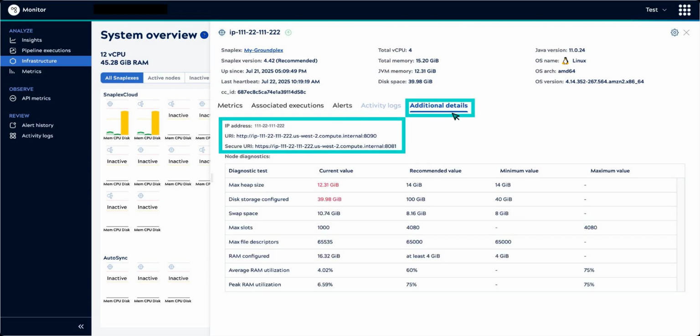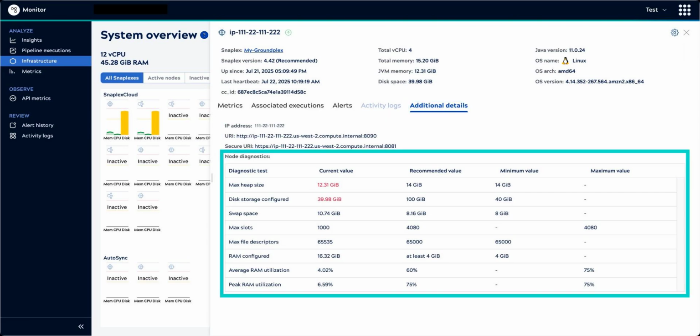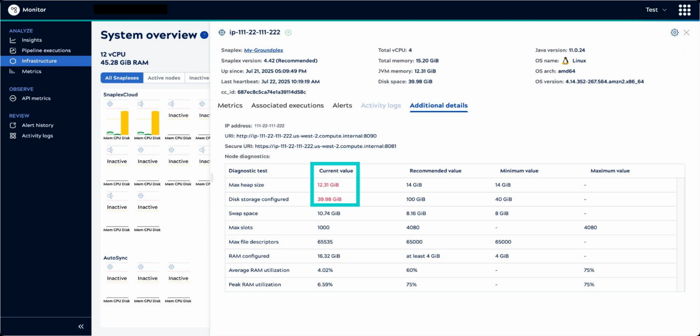The Additional Details tab includes the node's IP address and URI. The Node Diagnostics table shows the results of diagnostics. For configurable parameters, red values indicate settings outside of the recommended value. This gives us actionable information. We can increase the max heap size and add disk storage.